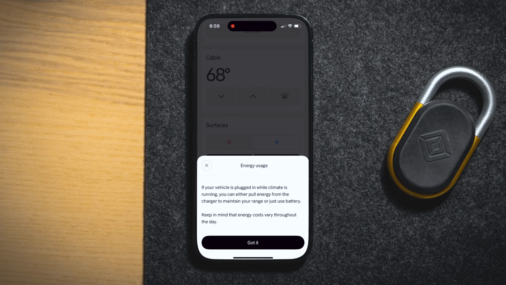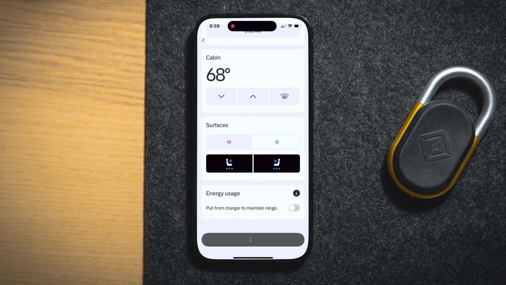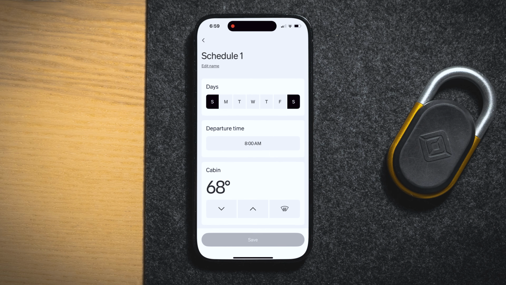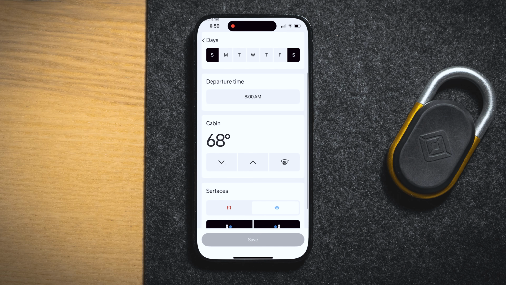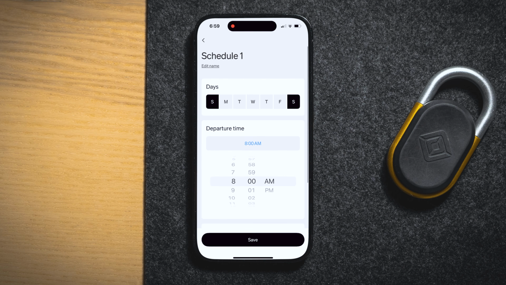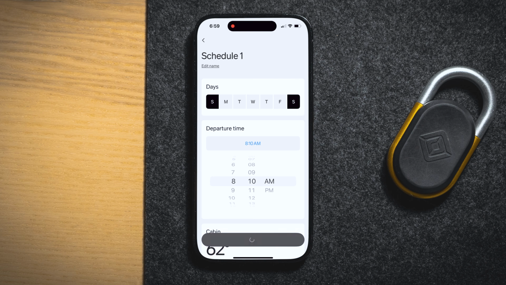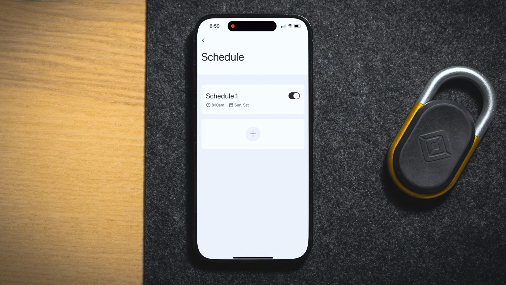So if your vehicle is plugged in and you wanted it to run the climate control using energy from the charger, you can do that here. Click save, and that will store a schedule. Now you can go in and change settings if I decided I wanted to adjust the temperature a little bit, or change the time that I wanted it set to be at this temperature. I could do that. I can also edit the name at the top here and just click save, and it will update any of your saved settings.